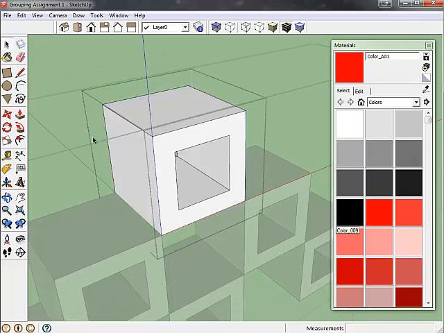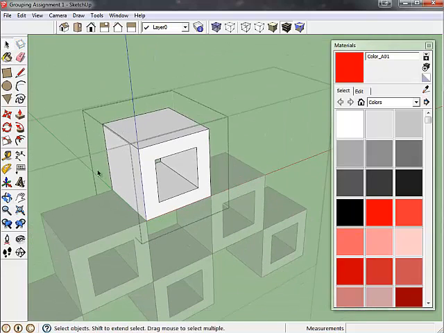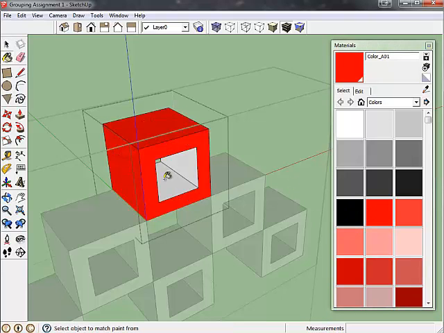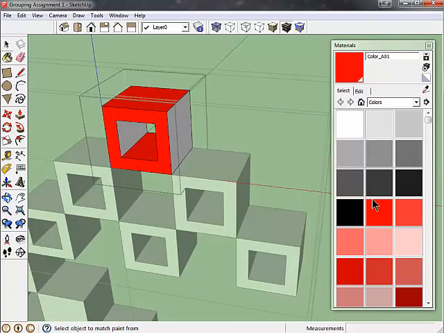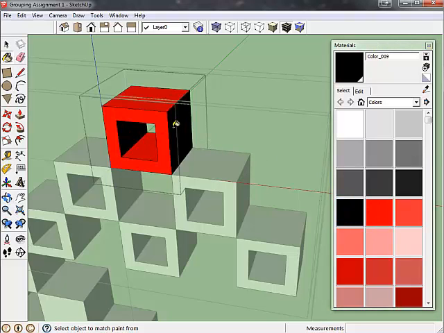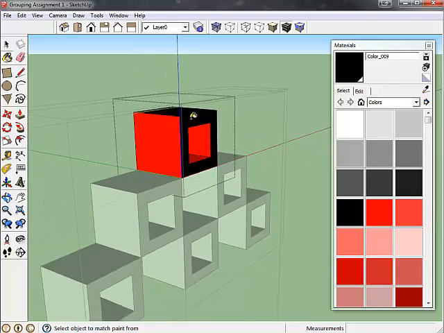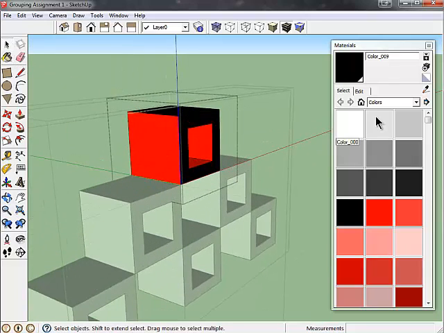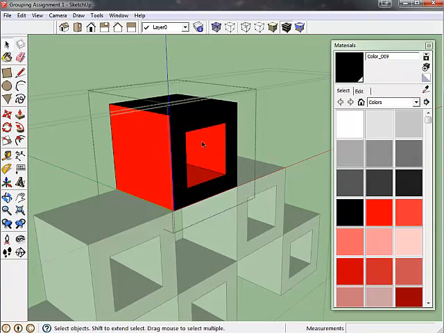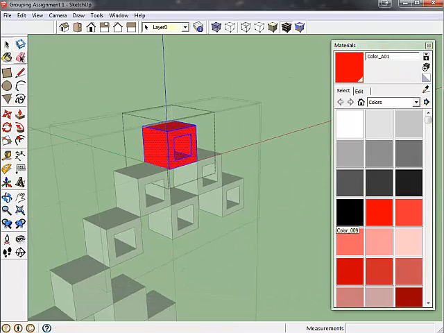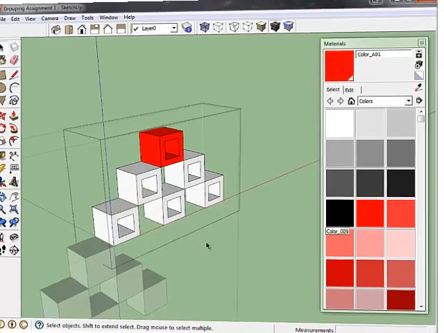However, if you don't have anything selected in the block, but you are in edit mode, you can select individual faces with various colors to make the block whatever colors you wish. We're going to make ours completely red, so I'm going to go back and triple click and make it red. Let's go through and color all of the other blocks.